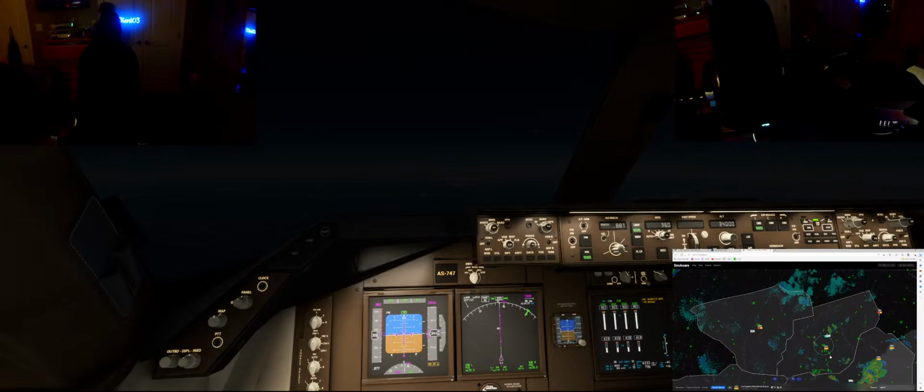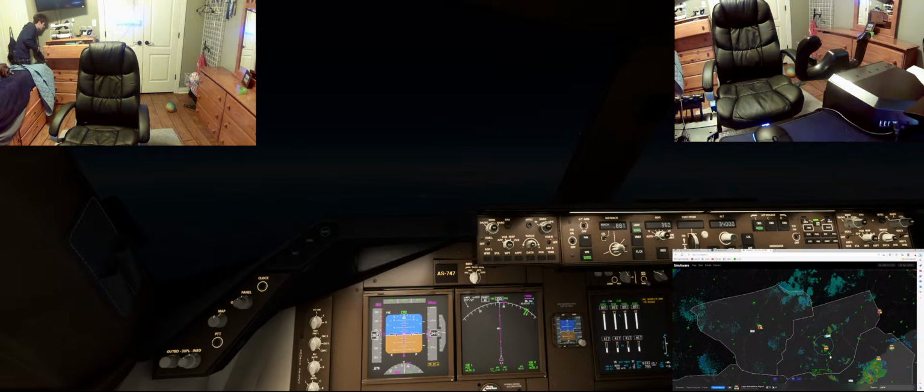United 613, contact approach 133.47. 133.47, United 613, thank you, have a great night. Center, JetBlue 2145, 14,000, about to approach gas. We got disconnected for a few minutes there, we didn't realize it. JetBlue 2145, you said I maintain 7,000, contact approach 133.47. Down to 7,000, 133.47, JetBlue 2145.